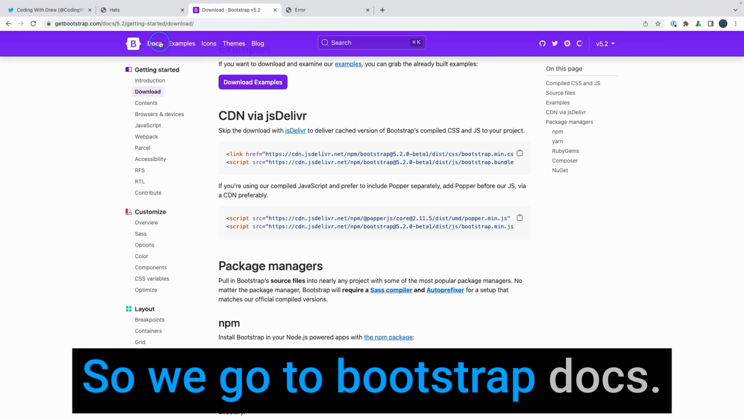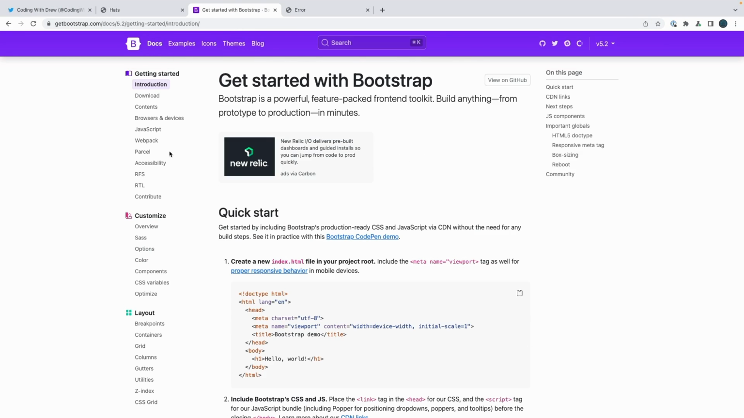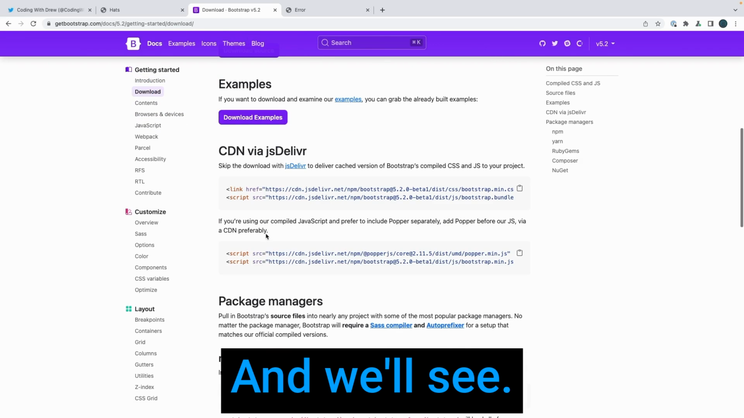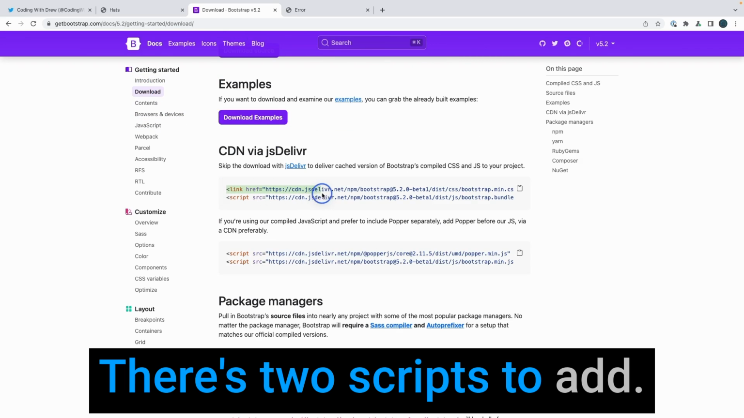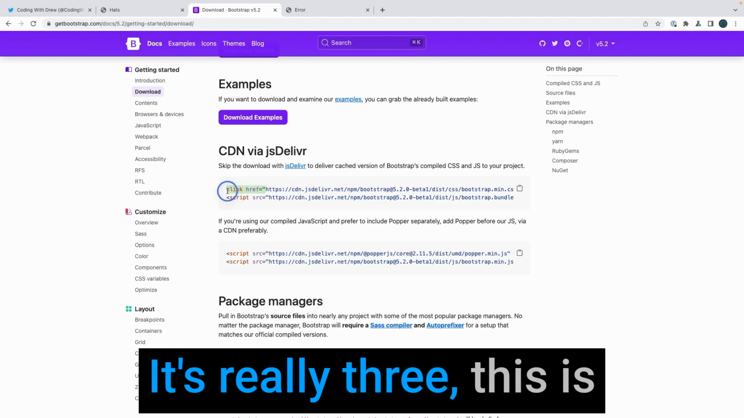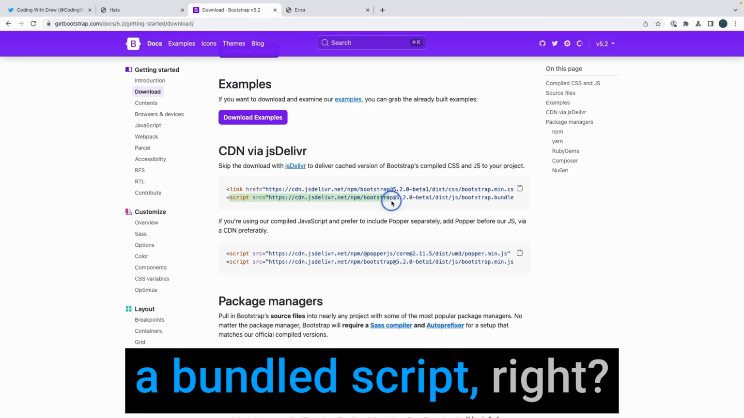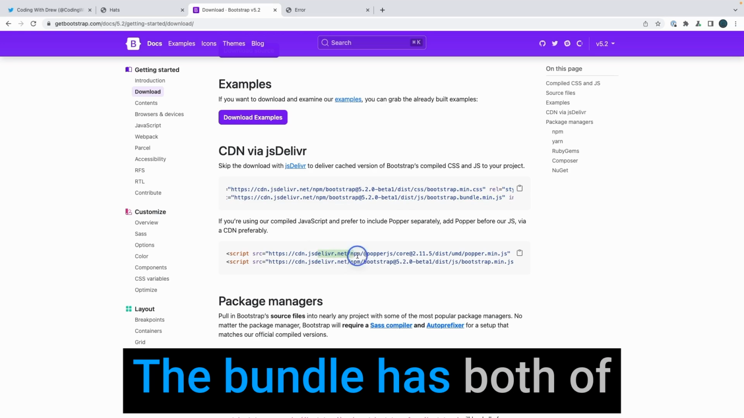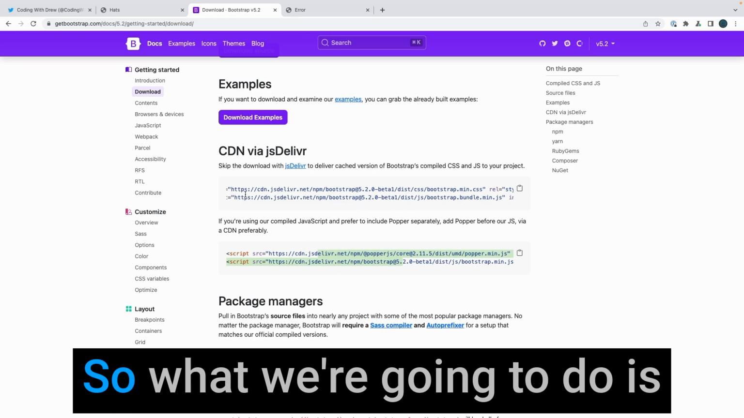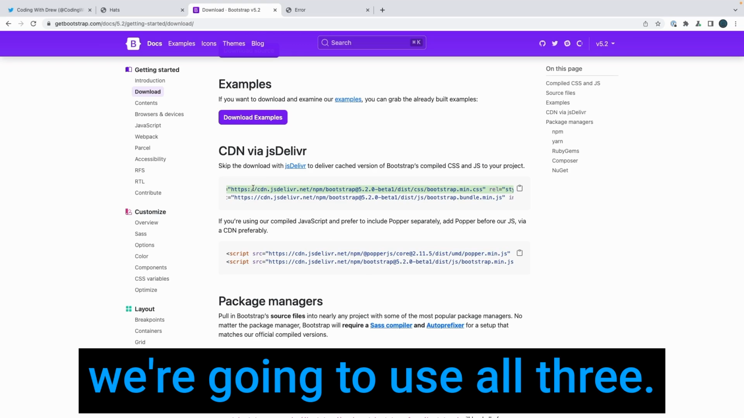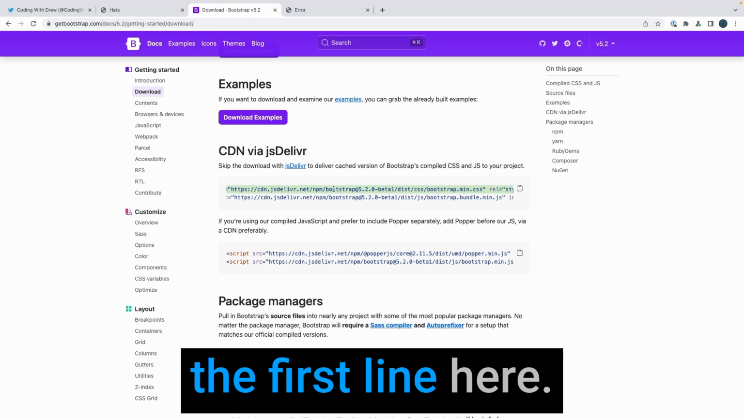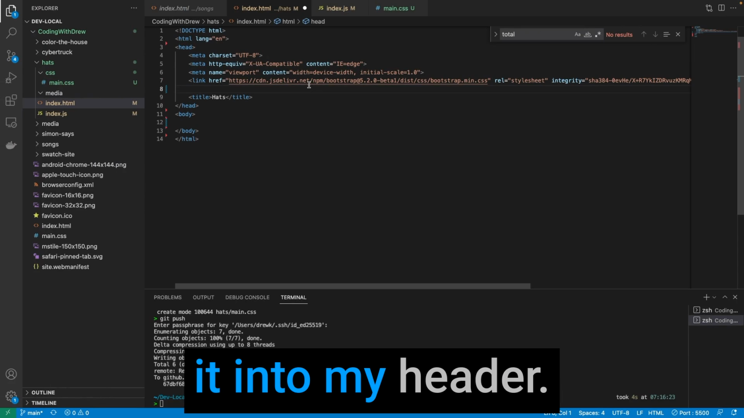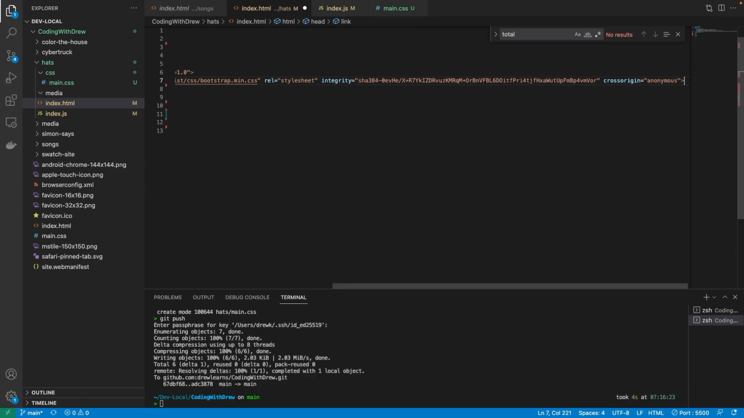So we go to the Bootstrap docs, and then we go to download, and we'll see there's two scripts to add. It's really three. This is a bundled script, right? So it's Bootstrap bundle. The bundle has both of these scripts built into it. So what we're going to do is use all three. So I'm going to take the first line here and paste it into my header.